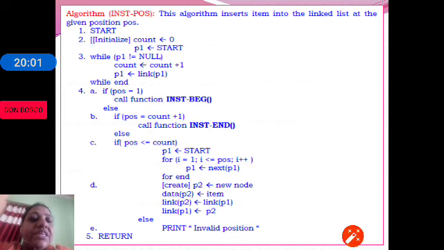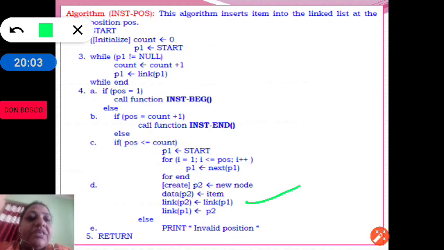So here we are changing the links in this statement and this statement. Link of P2 is equal to link of P1. Link of P1 is equal to P2. Like this we are attaching the node at the specified position. So this is the algorithm for inserting a node at the specified position.